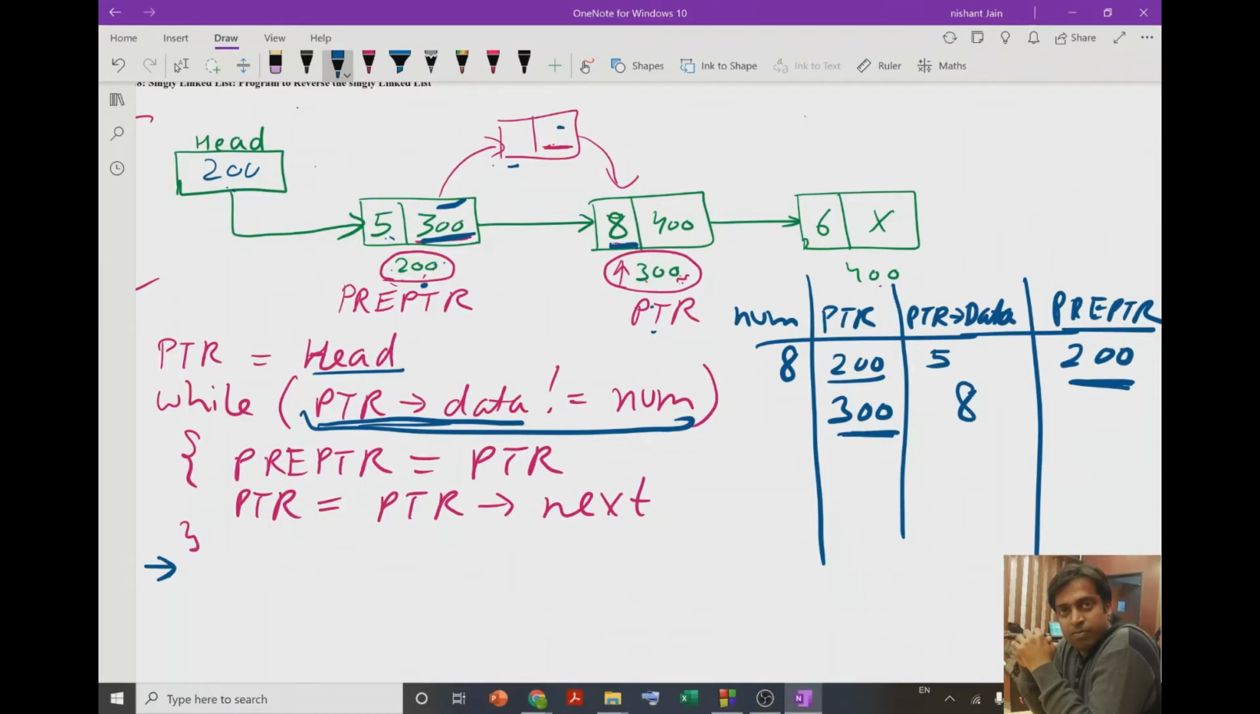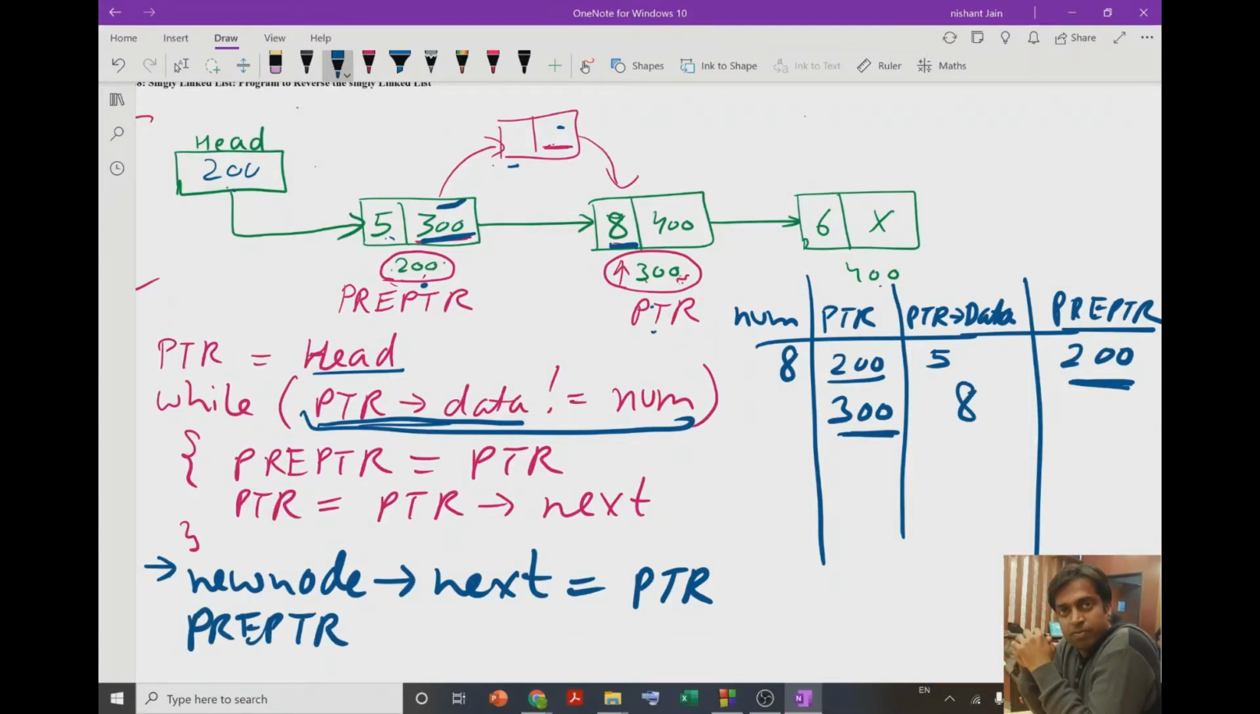So now to put the addresses in the next pointer of pre-PTR and the next pointer of the new node, we can write: new node next is equal to PTR, and pre-PTR next is equal to new node. With the first line, it is going to put the value of PTR over here. The value of PTR is 300, so 300 will be over here.